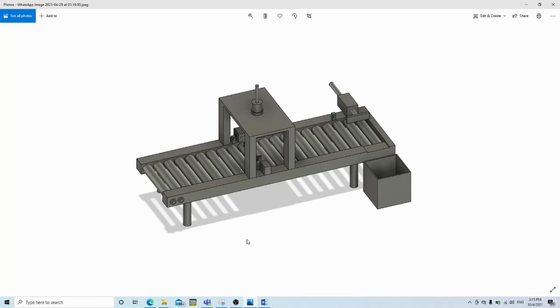This is the drawing for the automatic drilling machine. It consists of 3 sections: start section, drilling section, and packaging section.